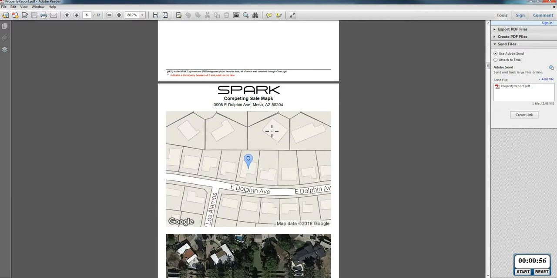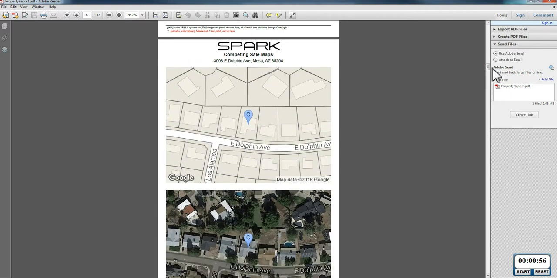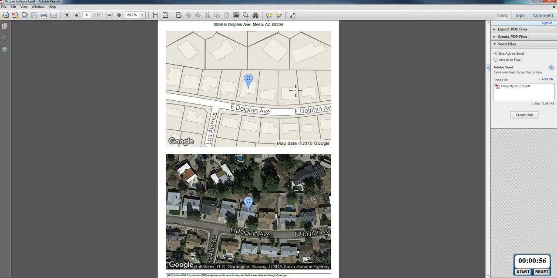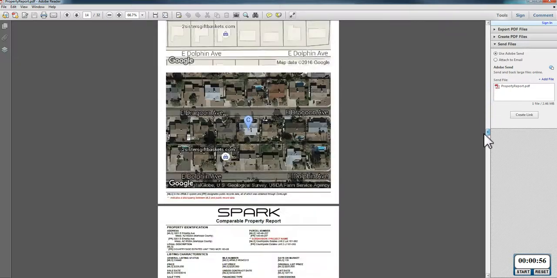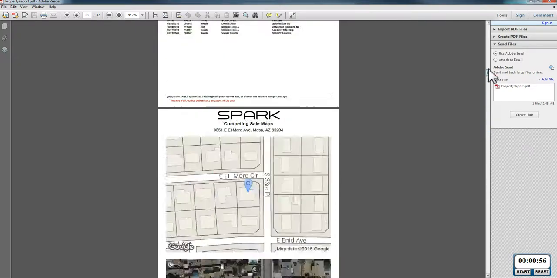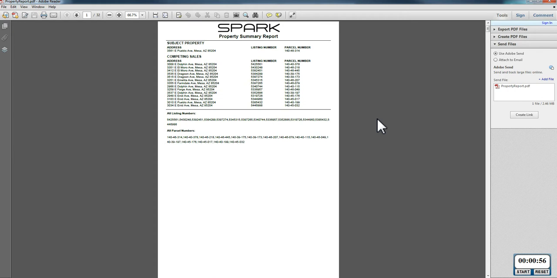And then as we go on through, you'll see the maps for each competing property. You've got the zoomed in, and then also the zoomed in with the satellite view, and that's across all properties. One thing I do want to tell you is that when you turn on the map option in Spark, it does add about 10 to 30 seconds to your time. So in this case, if I had loaded maps, this would have been more like 1 minute and 6 seconds to 1 minute and 26 seconds, somewhere in there. And that's it. That's everything I wanted to show you there.